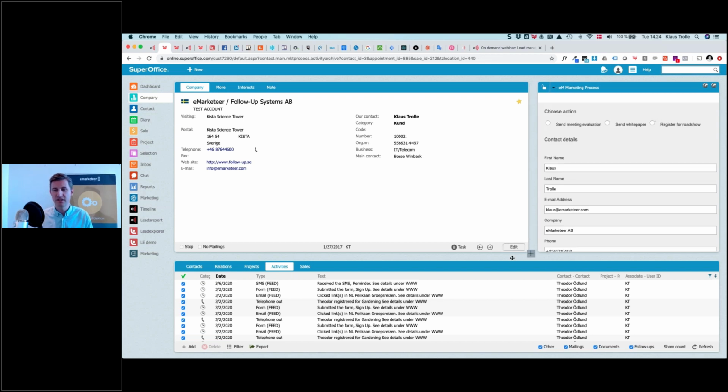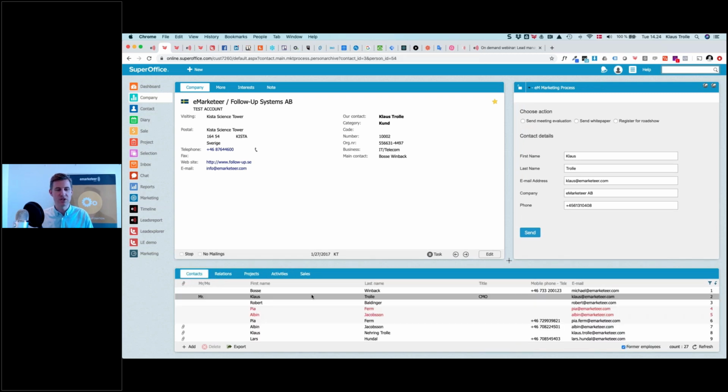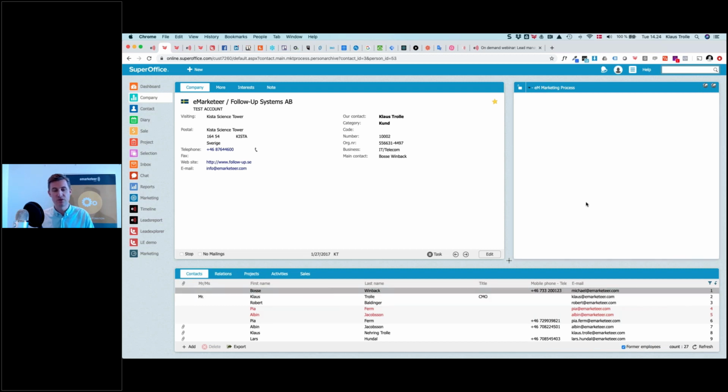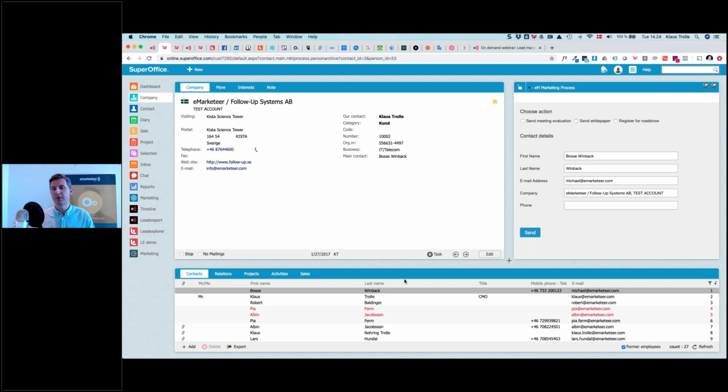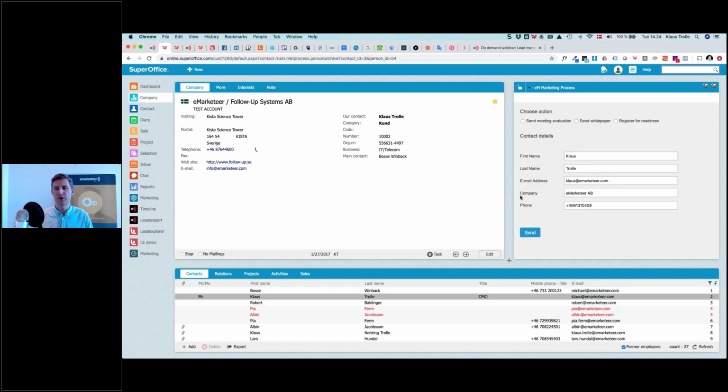Again, the form understands who I have chosen in my contacts archive here. So if I choose Michael, Michael will be pre-populated up here. If I choose Klaus, Klaus will be pre-populated up here. So that's the easy part, getting the data in there. Then up here, I've got choose actions. I've got send meeting evaluation, send white paper, or register for roadshow. Now, needless to say, whatever your process looks like, you could add that to this form.